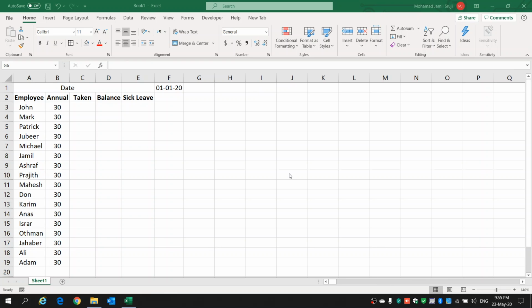Today we are going to do an exercise, an Excel sheet with a list of employees and how to manage their annual leave, the taken one, the balance, and sick leave. First of all, we need to format the date, which we are going to do for the 2020 year.